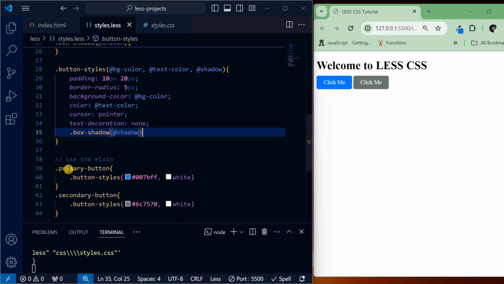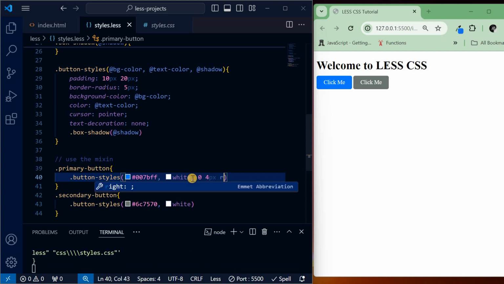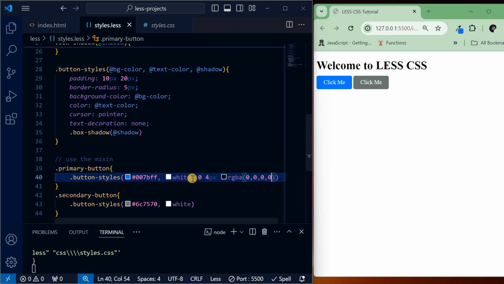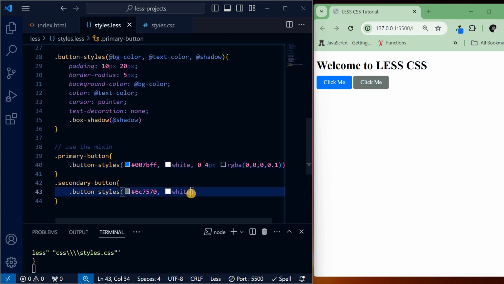So now we can use this mixins with a nested mixin. So I'll just modify this part. Primary button will remain the same, and that will remain the same. Then I'll add there the shadow that we added, which is we are just going to add a comma, and then we can give it 0 and then 4 pixels. Then we give it the box shadow RGBA color, which is going to be 0, 0, 0, 3 zeros, 0.1. And then same applies to this.